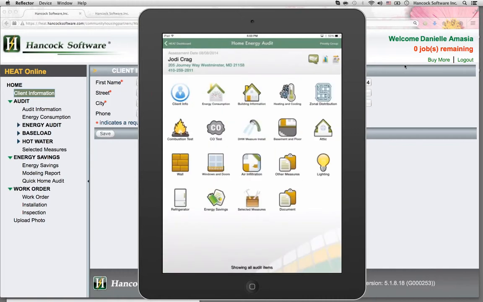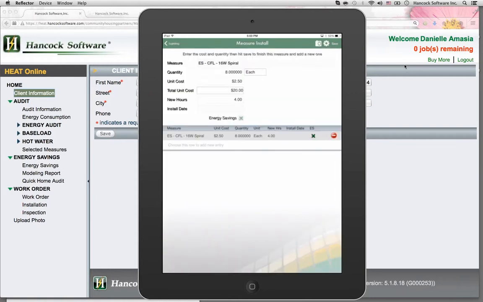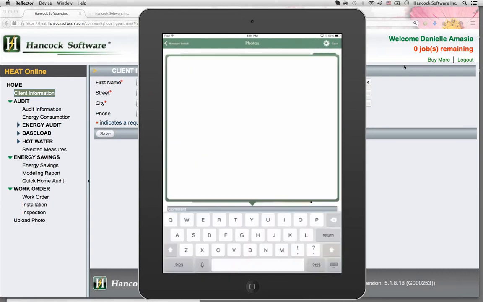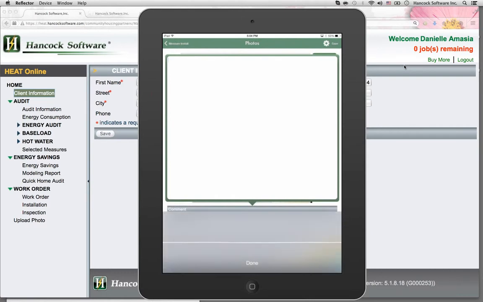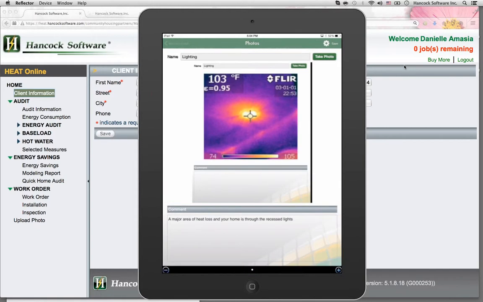This can be a quick walkthrough audit, like lighting. Enter the existing conditions, choose the measure. Even use the iPad's camera to take a photo. Speak comments into the app, which will transcribe it to written text. A major area of heat loss in your home is through the recessed lights. Comments and photos are saved.